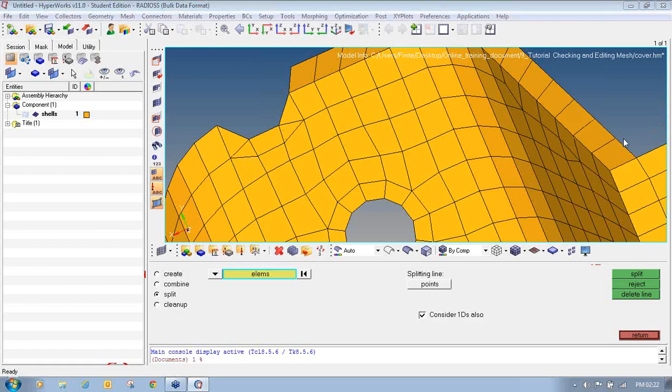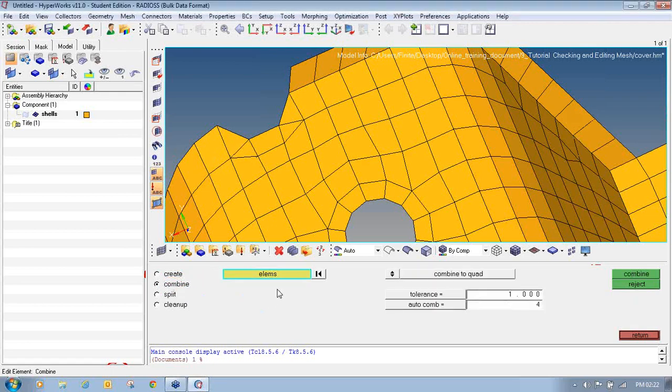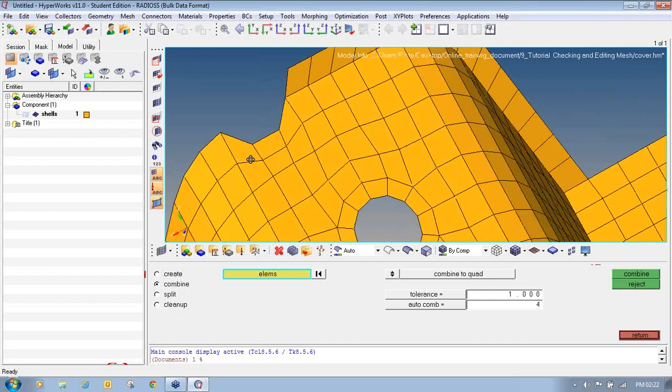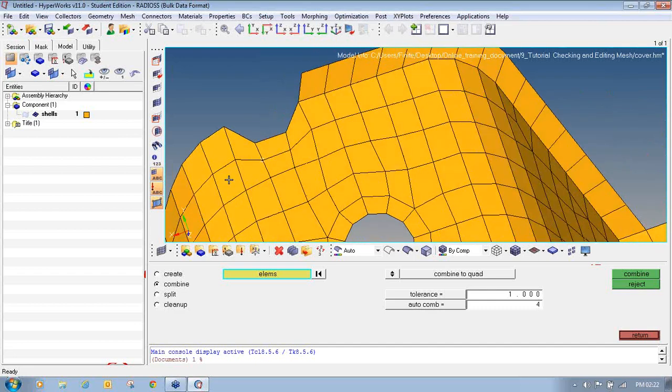Now select the radio button as combine, to combine these two tria elements to form a quad. So select the radio button, combine to quad and pick these two elements and say combine. So it will get combined to quads. Again pick these two elements and say combine. So it will again combine into quads. So in this way you can remove the tria elements from your geometry.